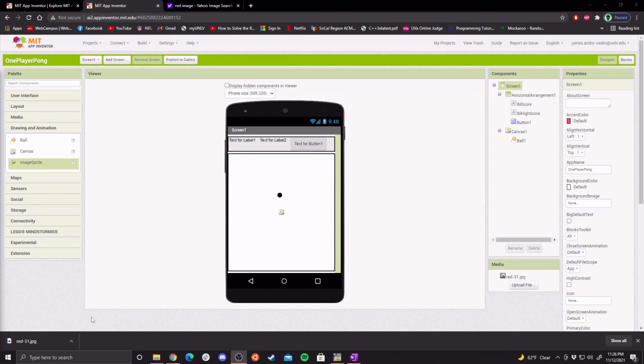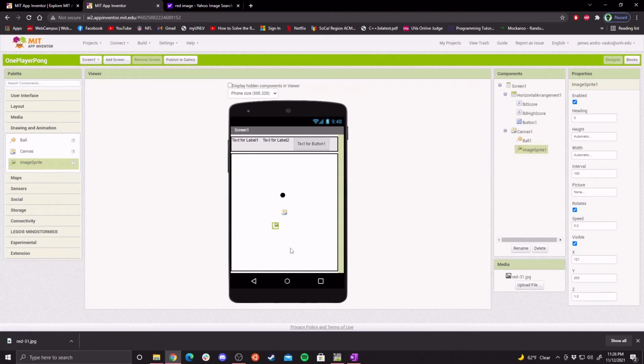Okay, so to set the bar, we're going to go back to our drawing animation section and click on image sprite. We're going to drag and drop the image sprite object into our canvas, just like that, so we can see it right there. And I want to go ahead and add an image to this.